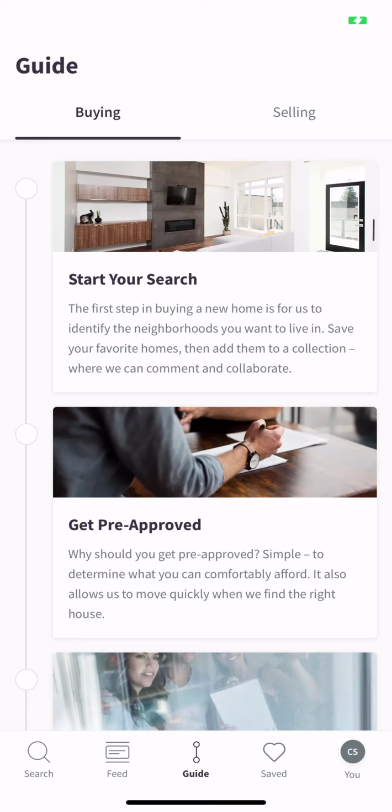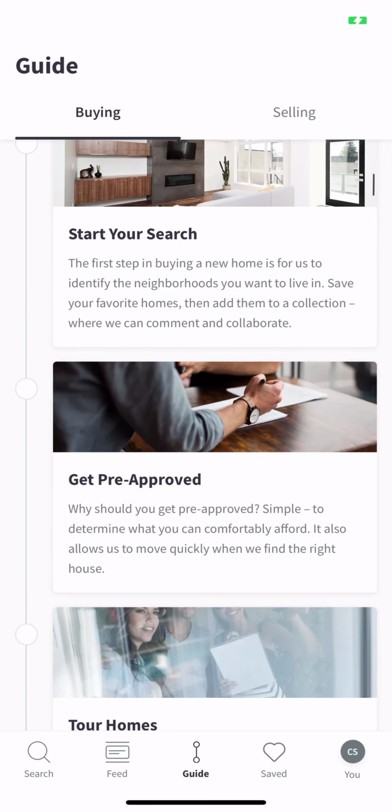So you have a buying guide and you have a selling guide. These are completely customizable. So you can actually go into Command and completely update these guides. And we have another video that walks through that. But essentially, if you have a potential buyer and they just want to know, well, what's the next step and what happens first, you can have them download your app and tell them, I made a customized guide specifically for you. And so they can go in here and say, okay, I'm going to start my search.